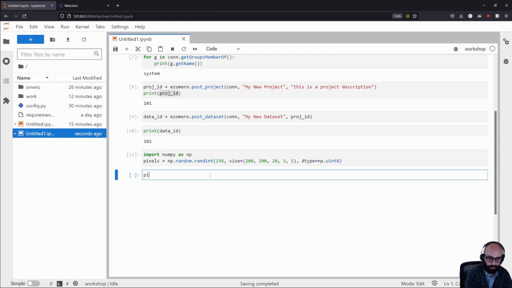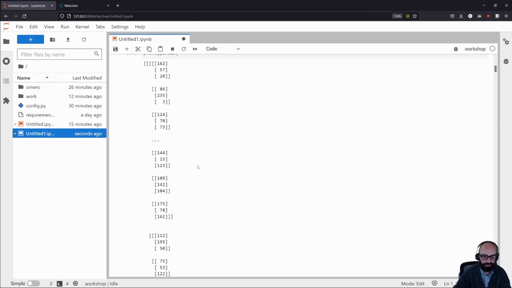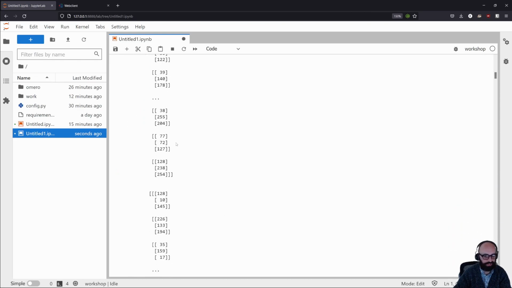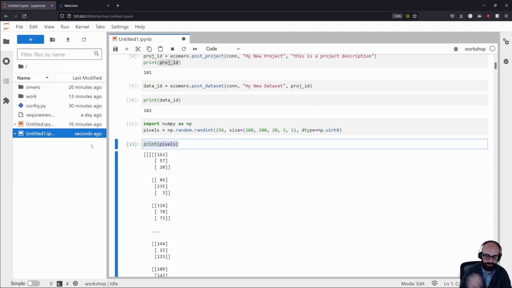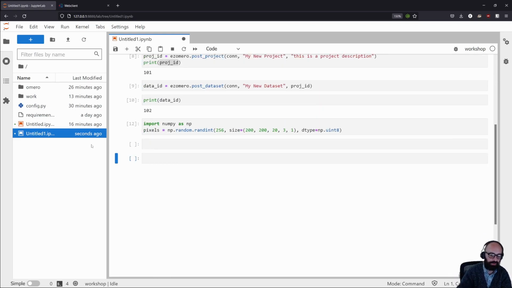So if now I were to print pixels, for example, it would just be a 5D matrix of numbers, right? And I probably shouldn't have printed this. It's way too much stuff. But anyway, let's go back here and remove that.